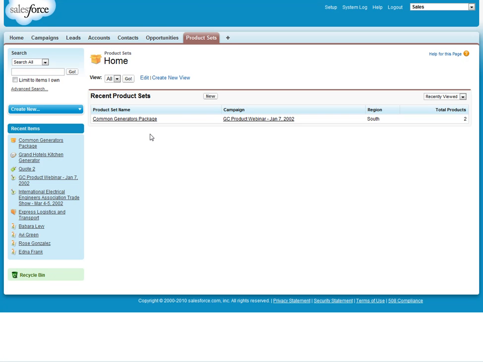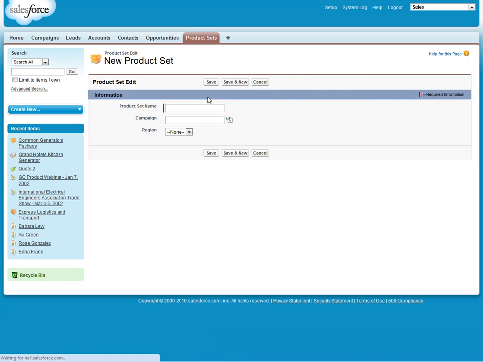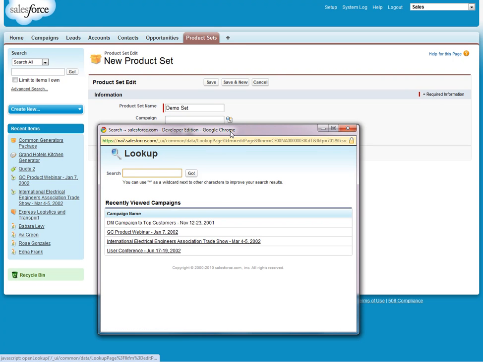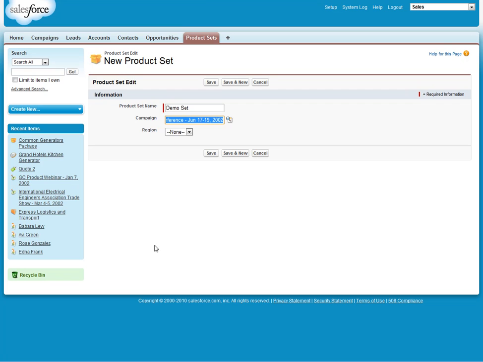Let's walk through actually creating a new product set. So I click the button and I have to give it a name. I'm going to call this one a demo set. Now I can, if I want to, associate it with a campaign. In this case, I'll just choose one of the campaigns that came with the development environment here, and I'll give it a region. I don't have to give it a campaign or a region, but later on the region field is going to demonstrate how we can use the filter criteria box on our opportunity Visualforce page that I showed earlier to filter on the region values.